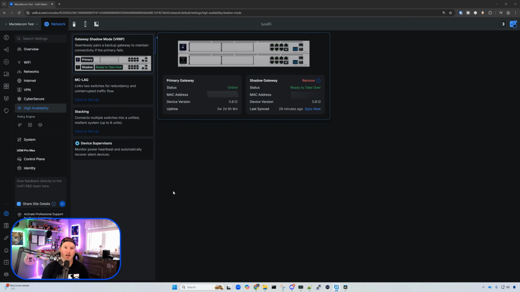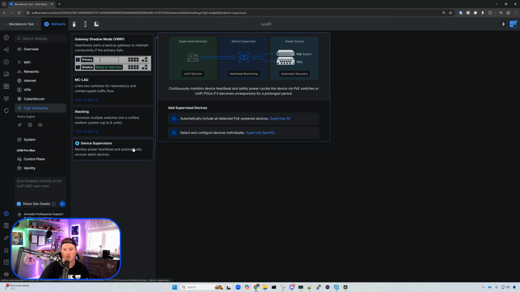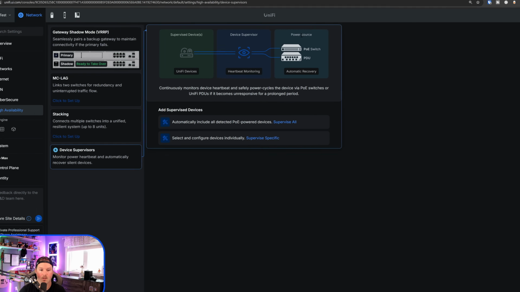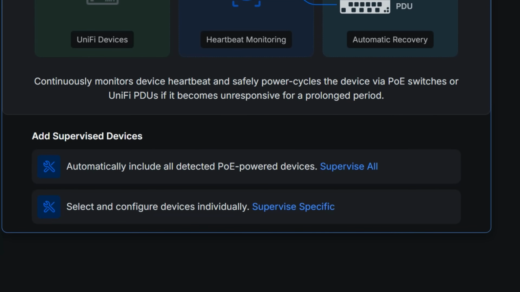And this next update is really cool. It's found under high availability, and it's called Device Supervisors. So monitor power, heartbeat, and automatically recover silent devices. So let's click on that. So here we see our supervised devices, so our UniFi devices. Then we see the device supervisor, so that's our heartbeat monitor. And then we see our power source, so either a PoE switch or we could have the PDU. It continuously monitors device heartbeat and safely power cycles the device via PoE switches or UniFi PDUs if it becomes unresponsive for a prolonged period.